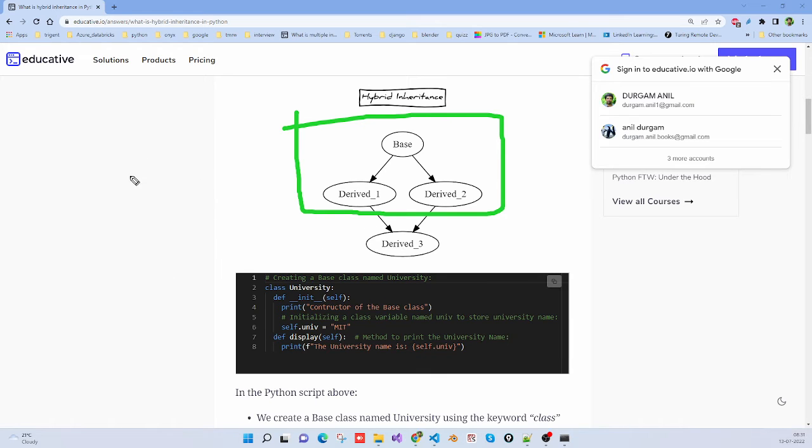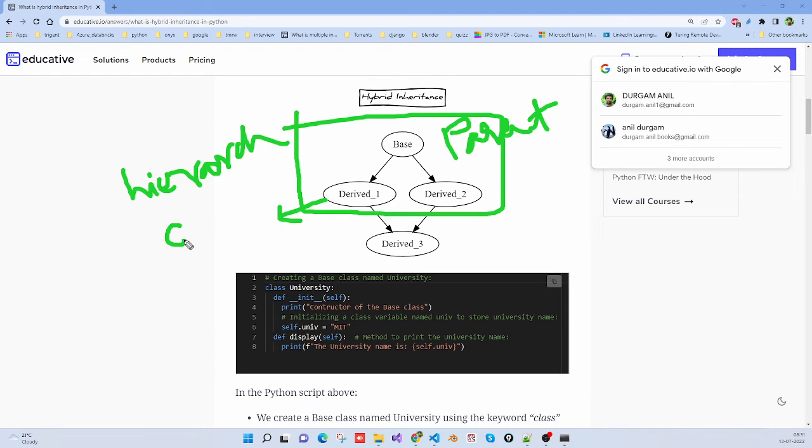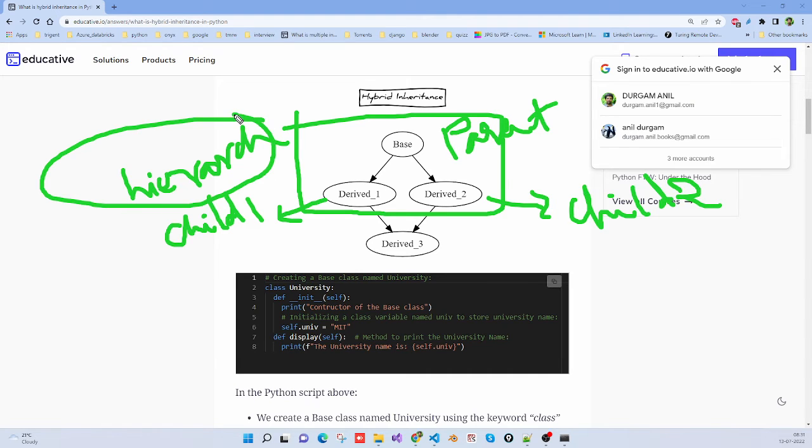Now tell me, this is hierarchical inheritance, right? This is hierarchical inheritance. Why? One parent, one parent. Assume this is child 1, and this is child 2. So this is what hierarchical inheritance we are doing. Now if you observe a little clearly, this which I marked in red, what is this, guys? Multiple inheritance, right?